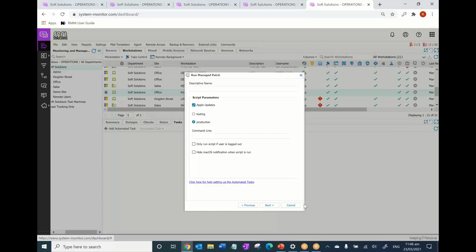There's a couple of other options. Only run script if the user is logged out, so it only patches when the user is logged out. And you can hide the macOS notification when the script is run so that it just runs silently in the background and doesn't bother the user.